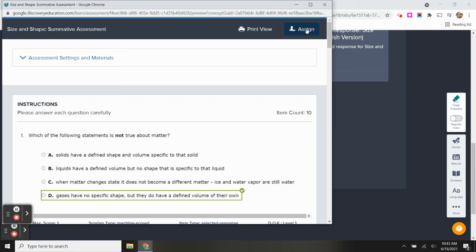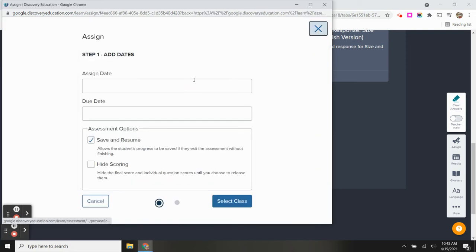And then once you are ready to assign it, you would go through this process. You would assign it to them, give it a due date, a start date, end date. You could show the scores to your students, or if you wanted to, you could hide that from them.